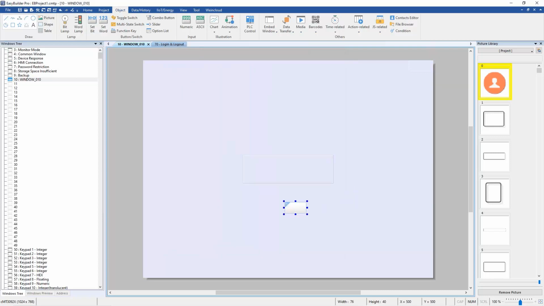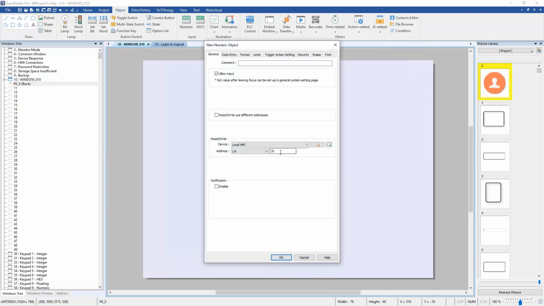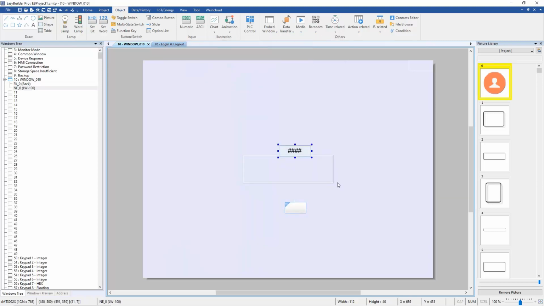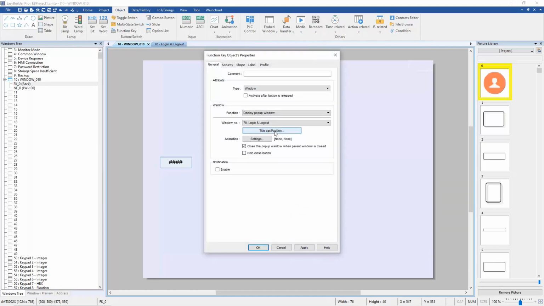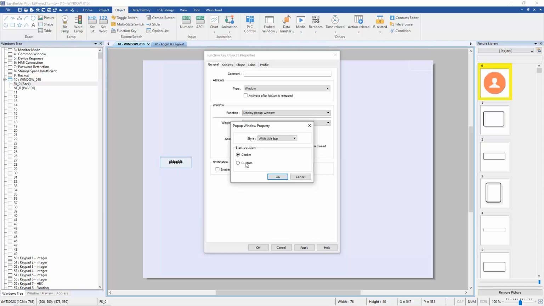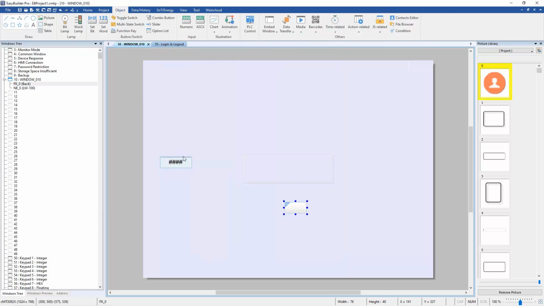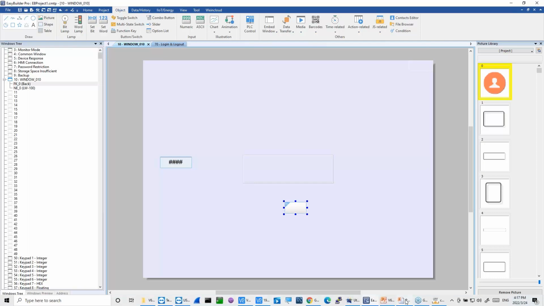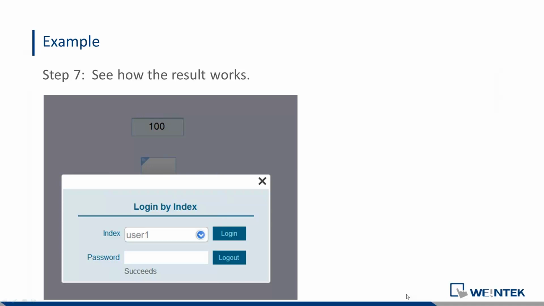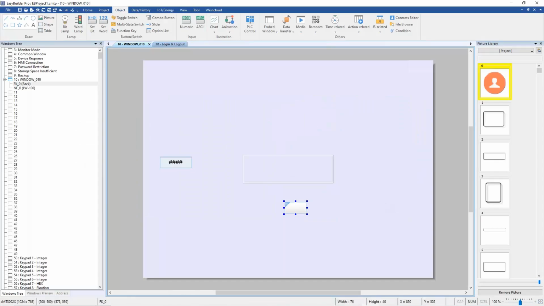Right. So we're going to create a function key here, and then we're going to put LW100 on our screen so we can see how it works. And put it right here. And choose the... okay, so we can see how the result works here. All right, I'm going to run the simulation now.